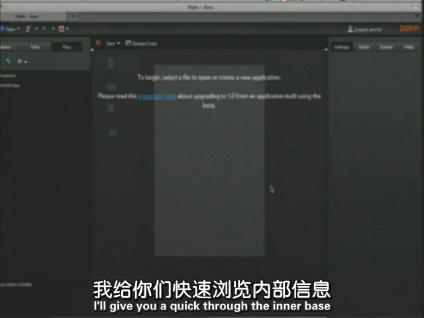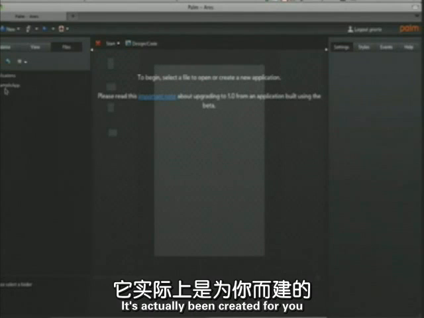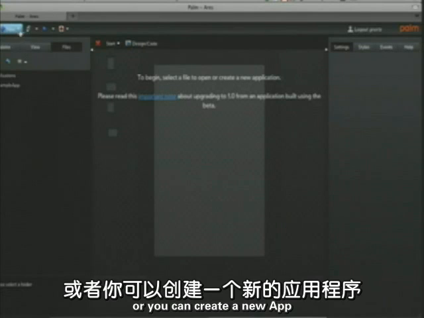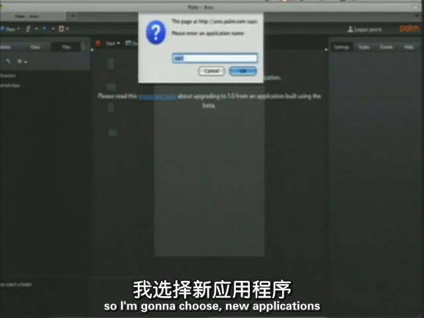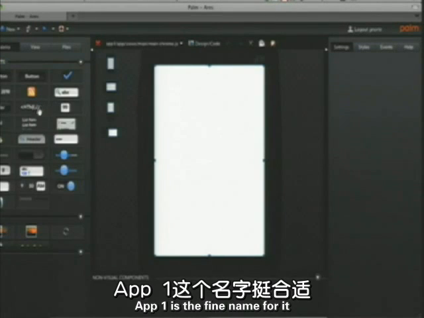I'll give you a quick tour of the interface. You'll see a sample app has actually been created for you. And you can work directly out of that, or you can create a new app, which is what I'm going to do. So I'm just going to choose New Application. App 1 is a fine name for it.